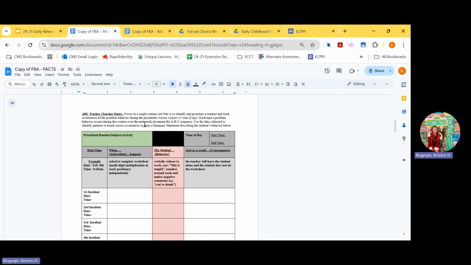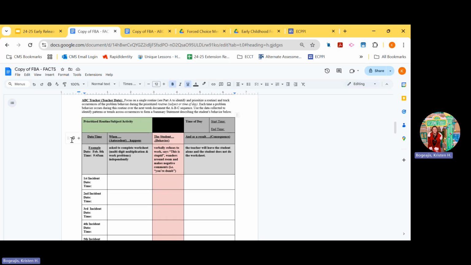Morning meeting is the time. We're seeing these behaviors in morning meeting. It's a really, really high chance of it occurring. Each time a problem behavior occurs during this routine over the next week, document it on the ABC sequence. So use the data collection to identify patterns or trends across occurrences to form a summary statement describing the student's behavior.